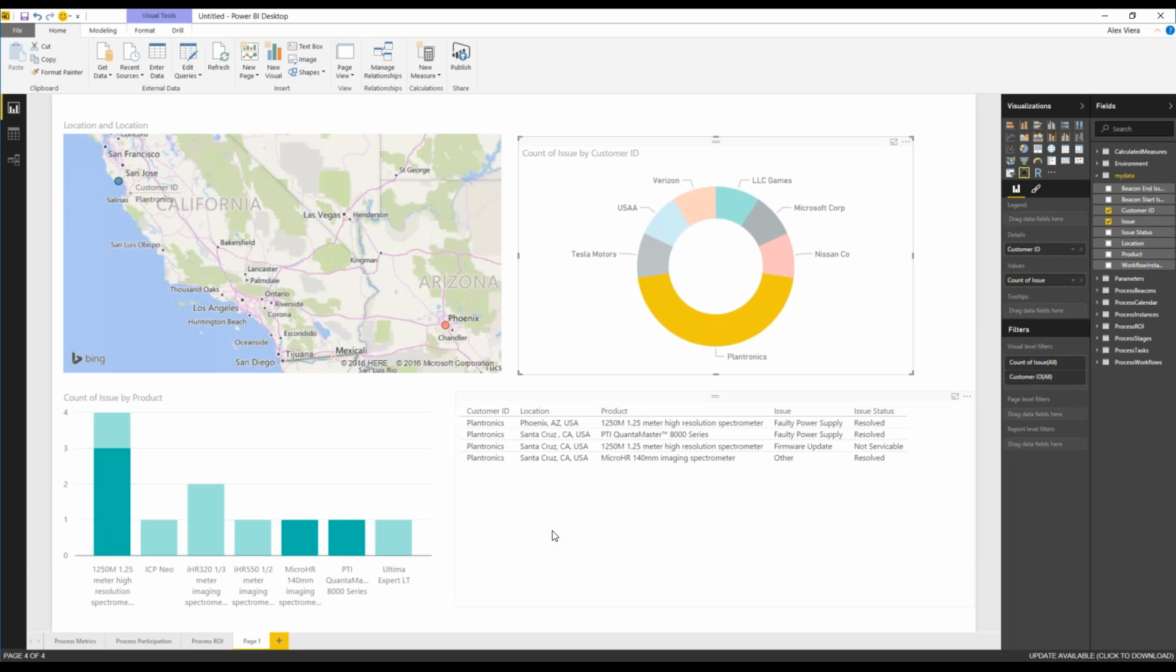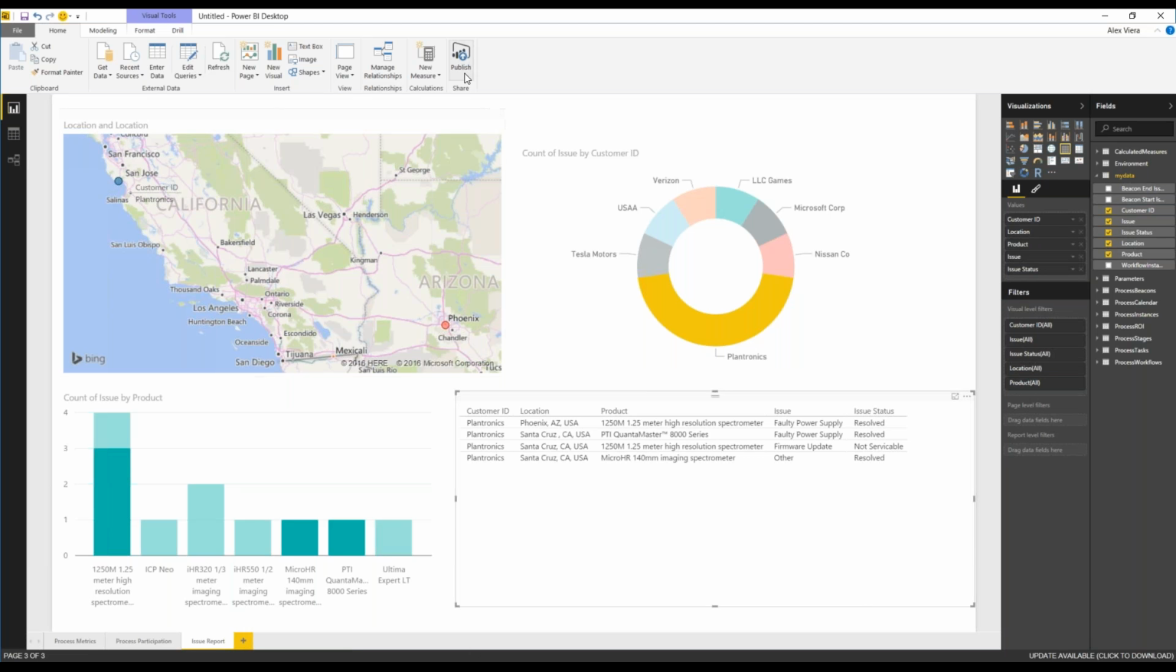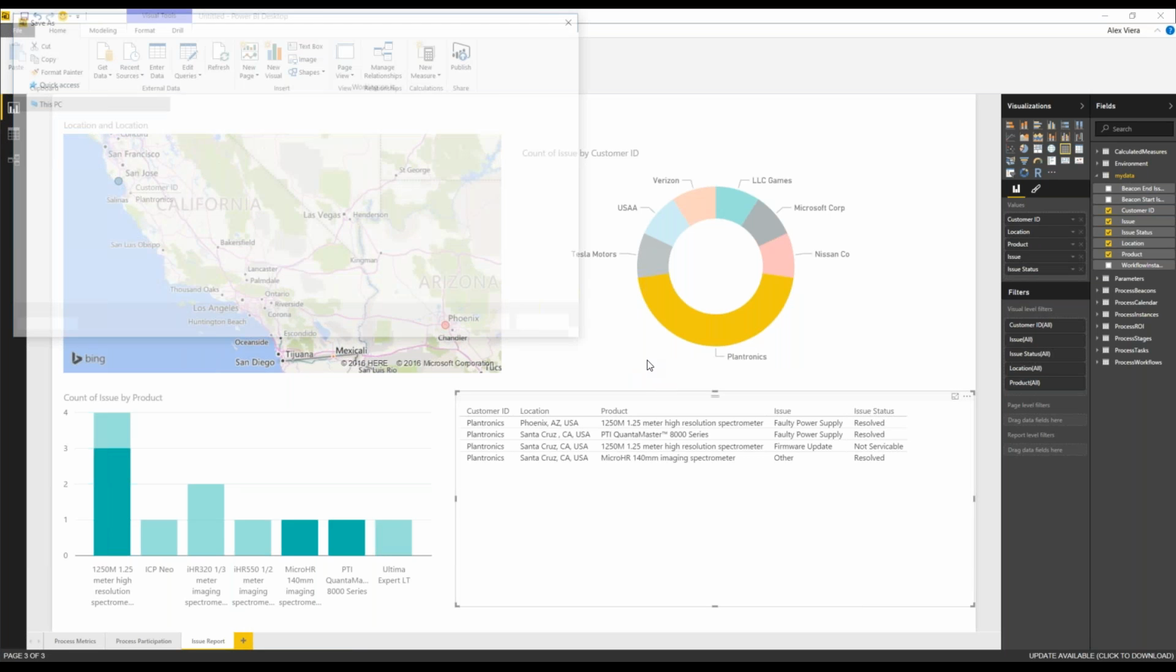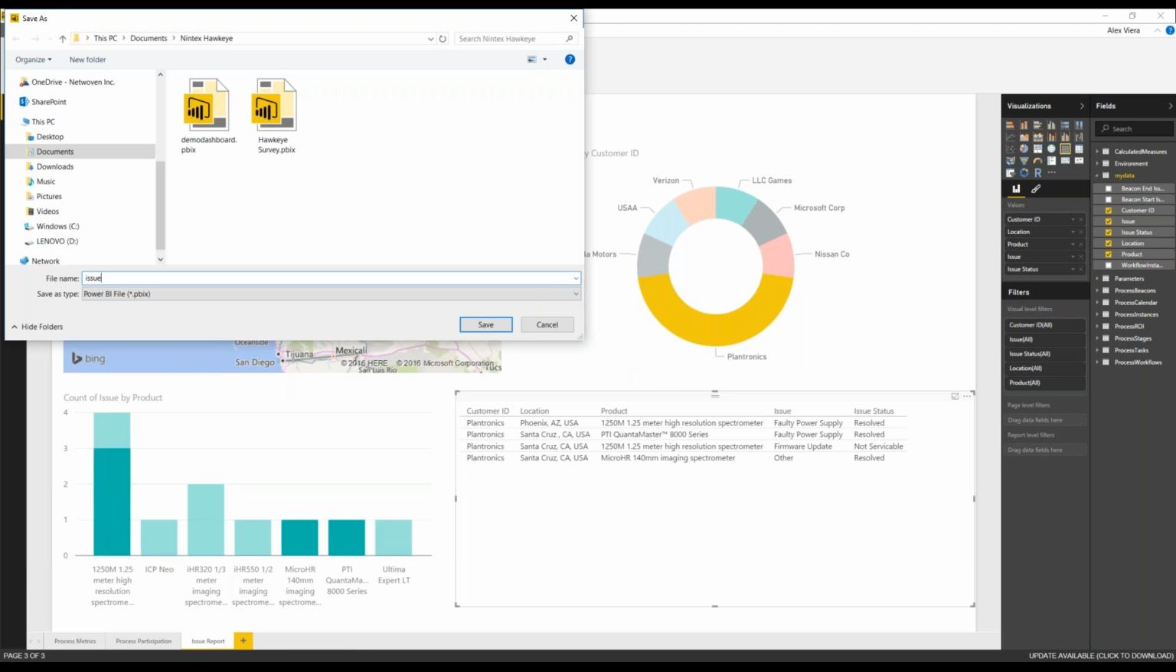Now that I'm done with this report, I can take this report. Maybe I don't need a process ROI in the lower left-hand corner right here, so I can delete that page. I can go in here and rename this page issue report. That's what I'm going to call this. And what I'm going to do now is publish this. So I'm taking this and I'm going to publish this. I'm going to save this and call it issue report.